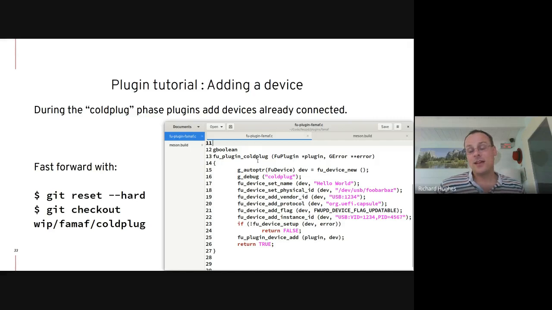Then we need to tell the daemon its physical ID. Now, this physical ID is like, how is it connected? So for a USB device, this might be /dev/usb001, or it might be a USB path or a PCI address or something. But this shows the physical connection to the device. And this is super useful because it means that if you have two identical devices, like two keyboards with the same vendor ID and same product ID, you can identify them uniquely.